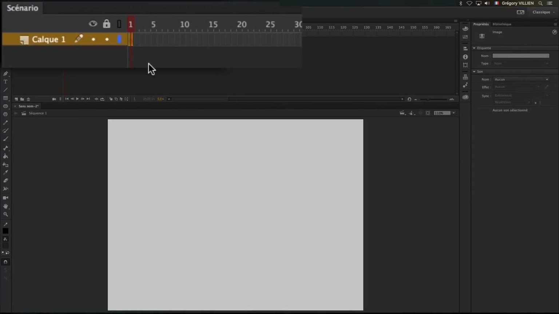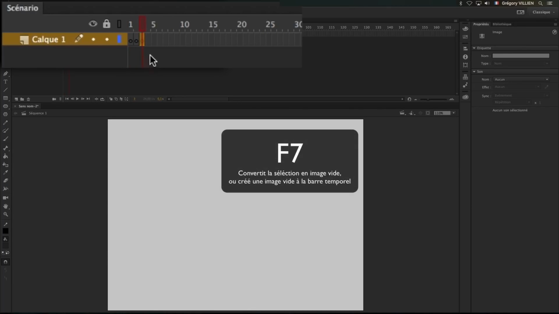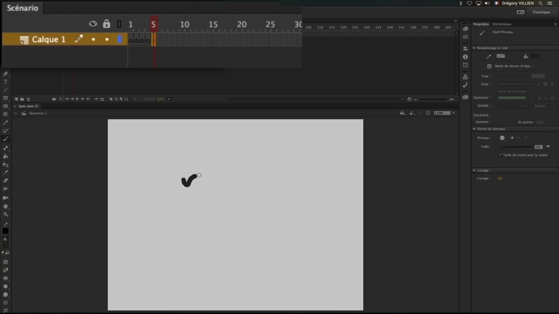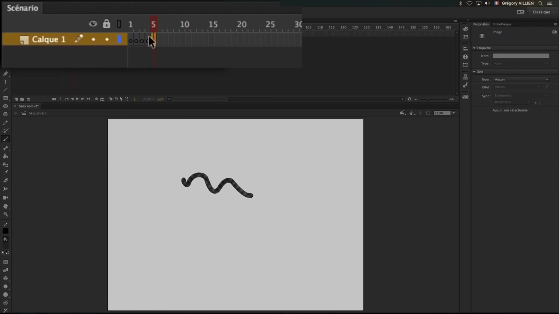On this frame, I can add new frames with keyboard shortcuts. If I press F7, I'll add a new keyframe. We'll see there are little circles which indicate if there's data or not. Currently, there's nothing. I can take the brush here or the pen tool. Shortcut B, and here I have my brush. If I start to draw, we'll see that our frame is filled.